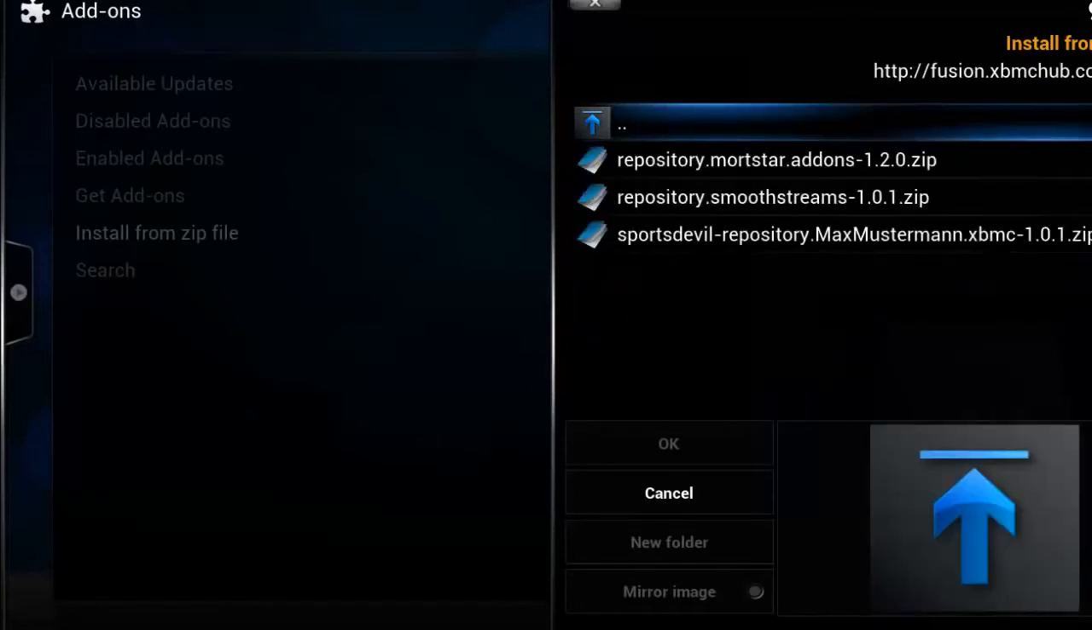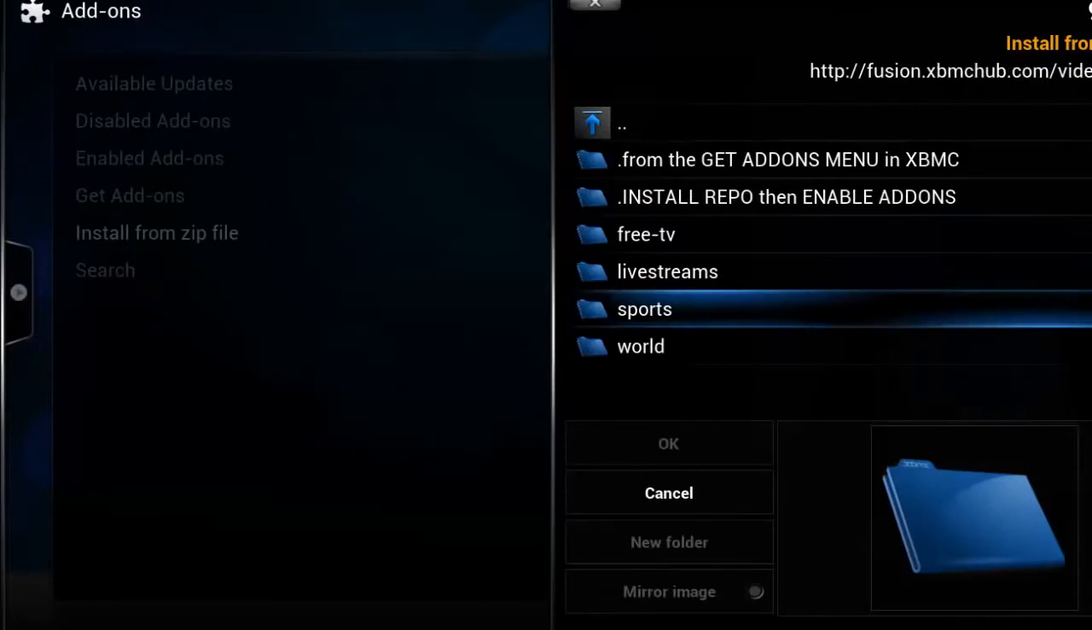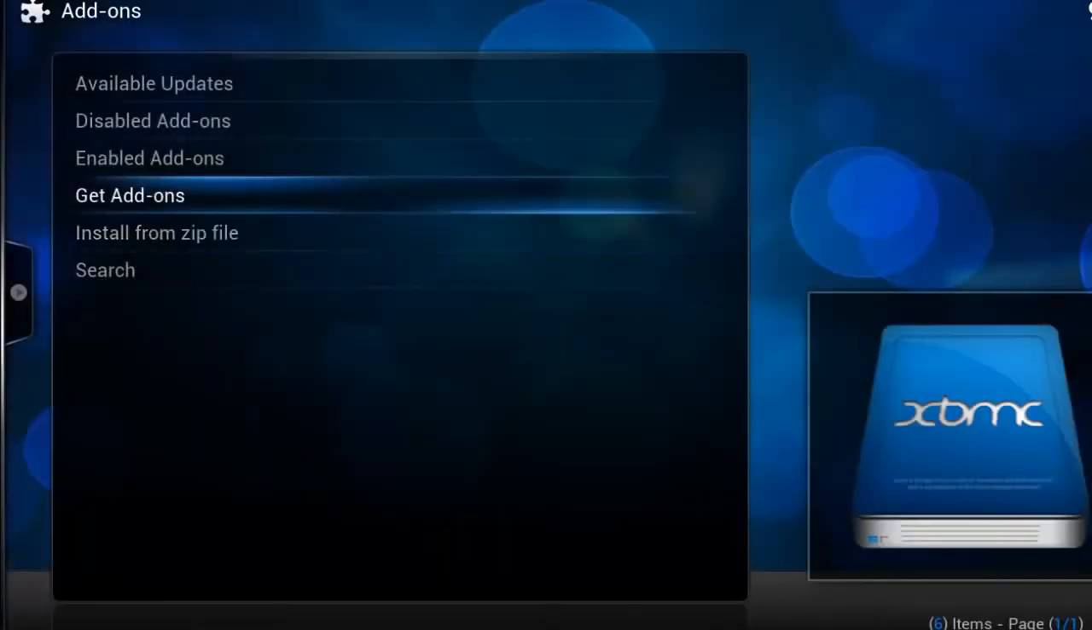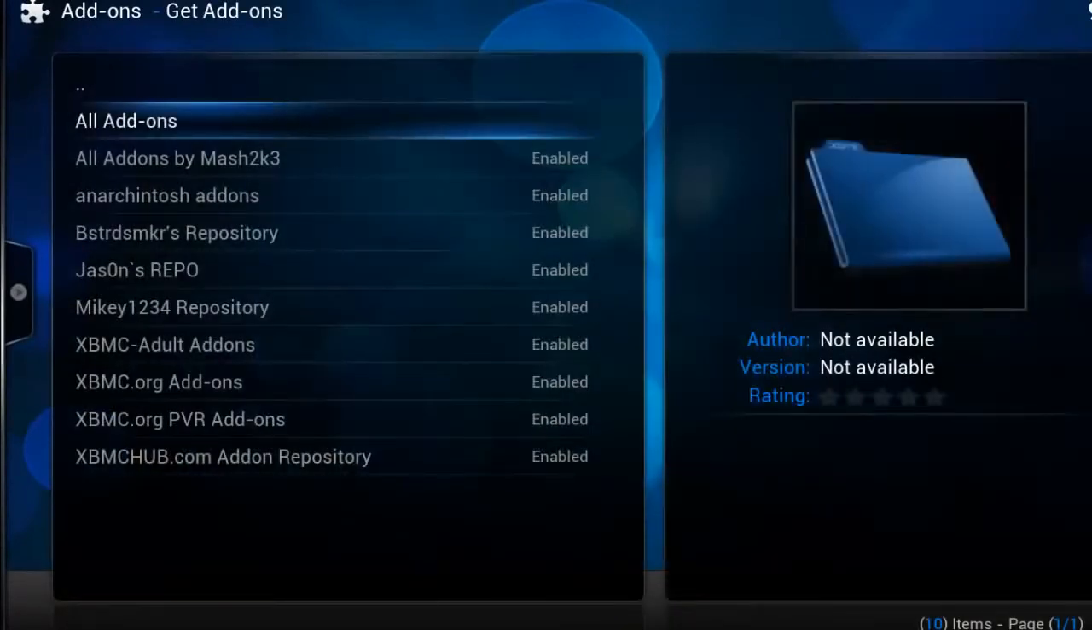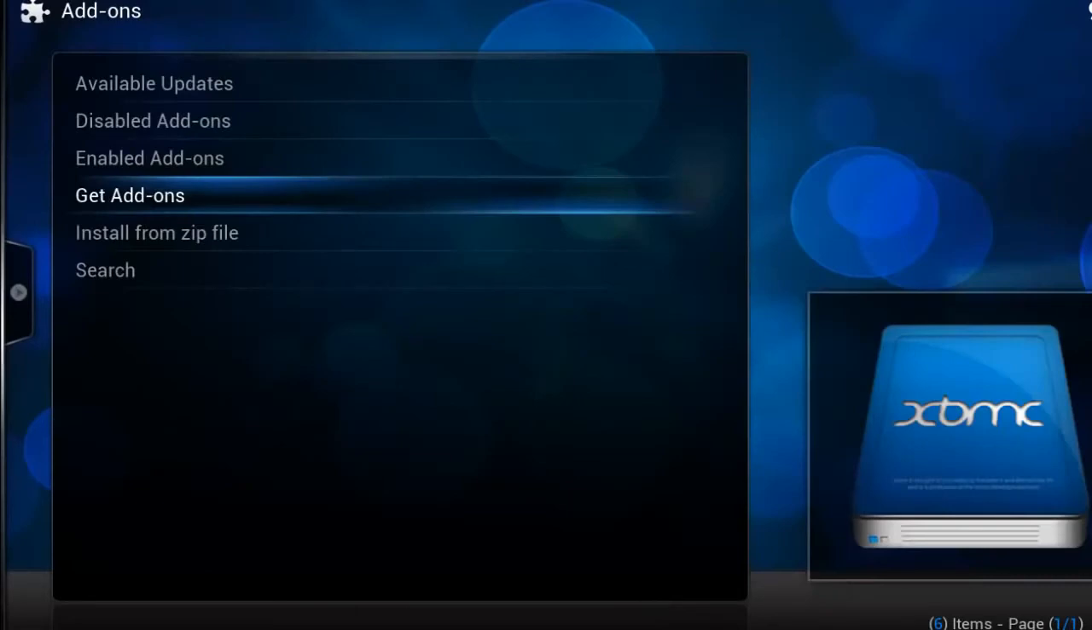And then the sports add-ons. This one here contains Sports Devil, so you click on that so you could add Sports Devil add-on to xbmc. I'm not sure if it's working at this point. There is a fix for Sports Devil, and you just have to look for my next video showing you how to fix Sports Devil add-on so that it works properly. So once you've clicked on all of those repositories, they will be found here in Get Add-ons, and you can just click on the ones you want and install the add-ons inside of the repository.